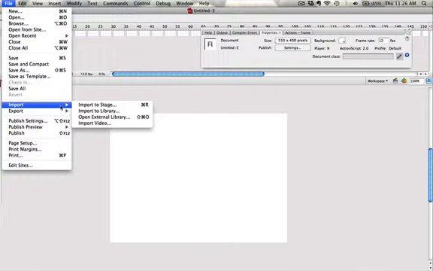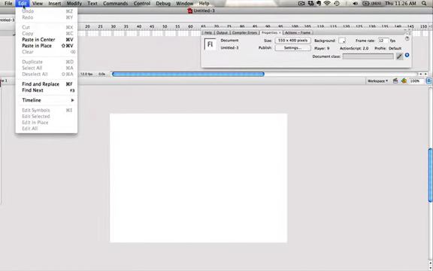We will at times import things. If we've got images that we want to import, we can import them. And we're going to talk about the library later, but a lot of times you will want to import to the library. Edit. This should not look a whole lot surprising to you. The famous and favorite undo, Command Z, redo, which means if you undid something you can redo it. Cut, paste, paste in center and paste in place. The paste in place is going to be our friend.